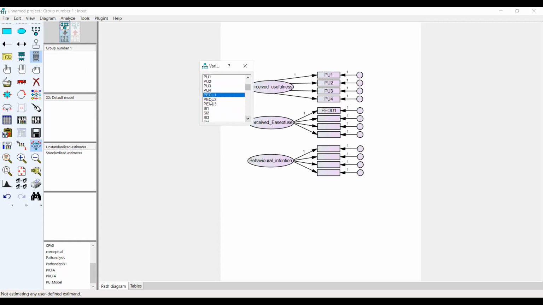Similarly, I have PEOU1, PEOU2. This is nothing but the perceived ease of use, which is measured by three items. And then I can come down and measure my behavioral intention. BI1, BI2, BI3. Now, if you notice here, I have additional items. So I click on the delete erase objects button here. You can delete the items and the error terms.